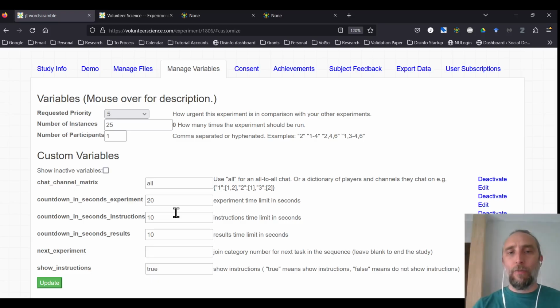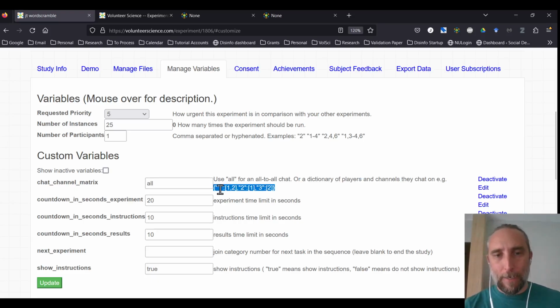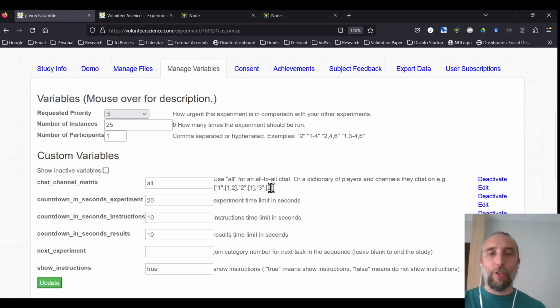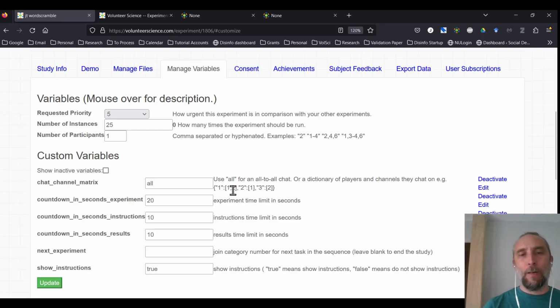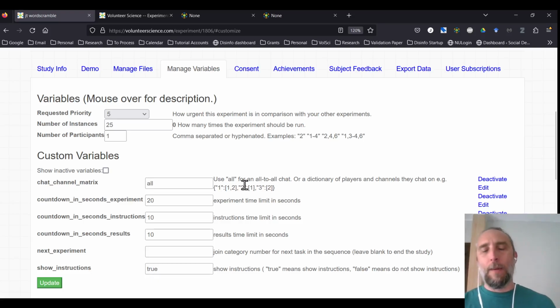The alternative is you can define a chat network using this construction here, this sort of dictionary construction where each of the keys is a player number. So this is player number 1. And player number 1 would be on chat channels 1 and 2. In this case, player number 2 is on chat channel 1, where they talk to player number 1. And then participant 3 is on chat channel 2, where they are also talking to player 1. But in this case, person 3 and person 2 are not able to talk to one another directly. So that's setting up the chats.